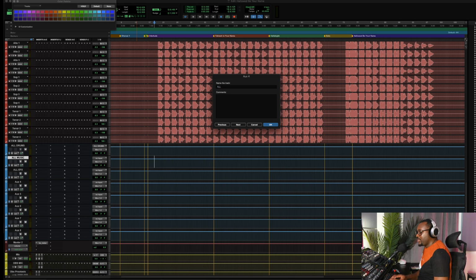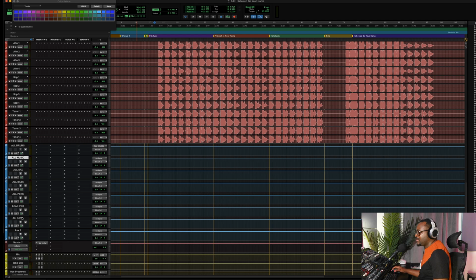And I kind of learned this bus structure organization from Dave Pensado. That's what he's using. He might have changed it, but that's kind of how I learned my routing when I started. So all bass, all drums. I'm going to call this maybe all perc as well, and then lead vocals, and then I'm going to call this all BGVs. I think I can press enter right there. There's still one extra bus left, but I'm going to show you what we're going to use that one for.